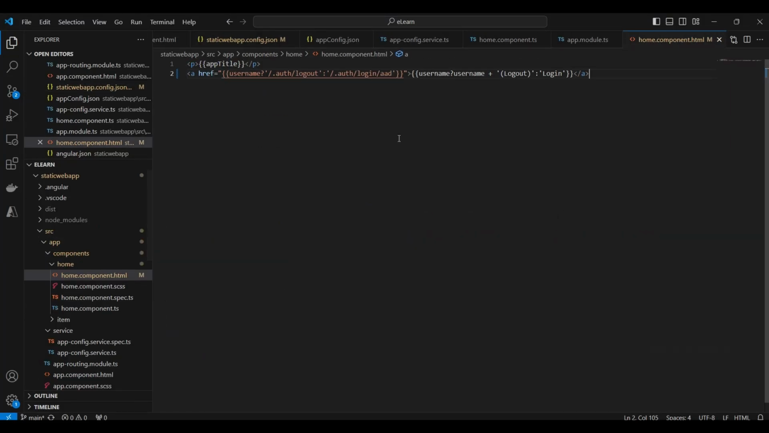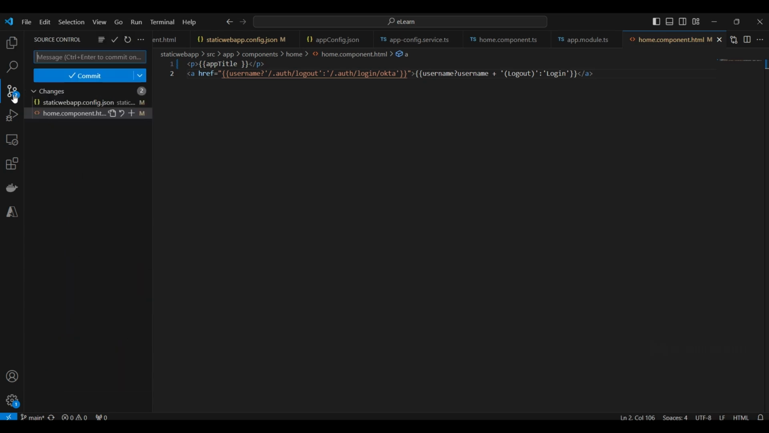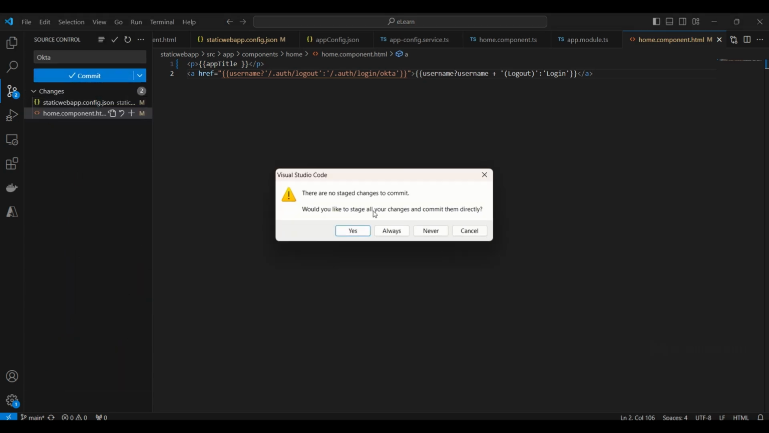We need to make small changes in the home page as well. We need to change it to Okta. Now our application configuration is completed. We will try to push the code and deploy the application.